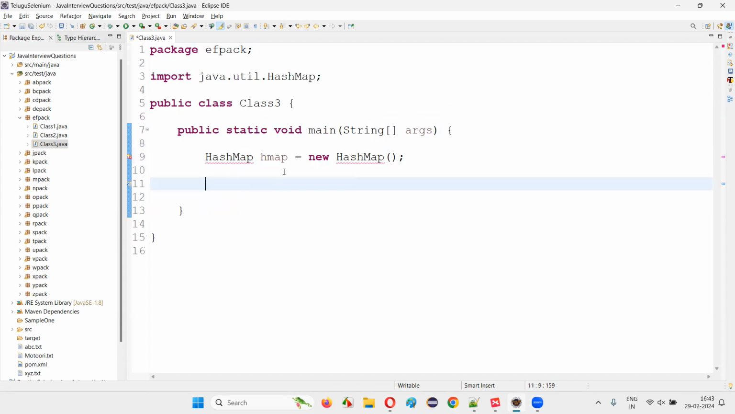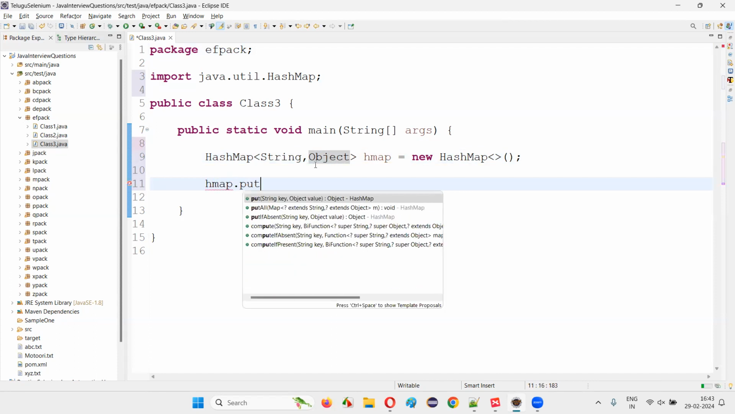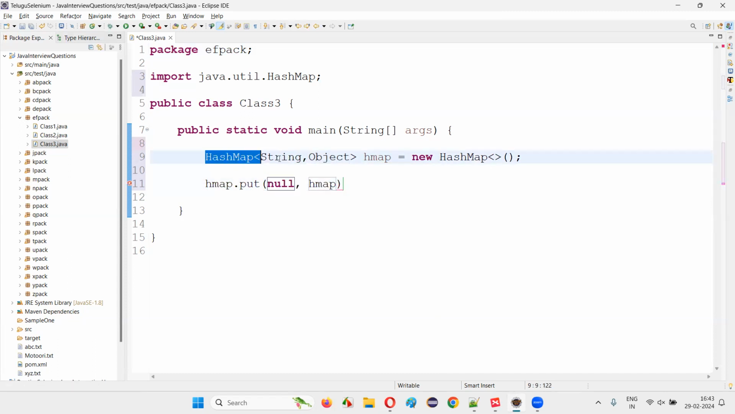I'll hover the mouse, import this from the java.util package, and I'll provide the less than and greater than symbols. Here I'll provide the type of objects that I would like to store, that is key value pairs, String and Object, let's say. Here I'll say hmap.put. You have to use the put command to add the elements to this hash map in key value form. The key is of String type, so I'll give something like name, and the value, let's say, Arun Motori.